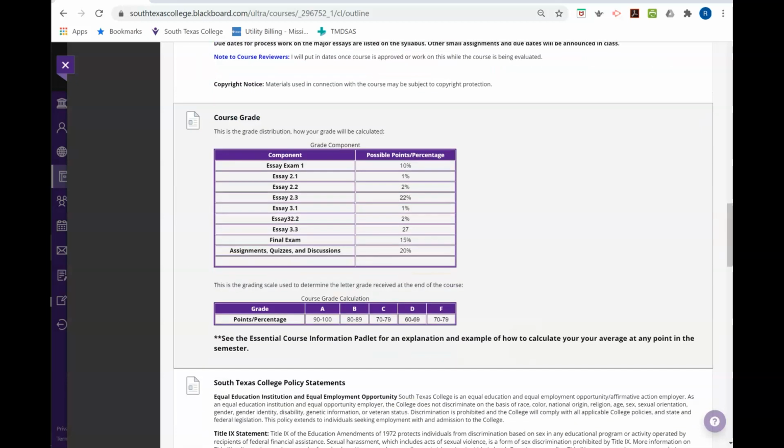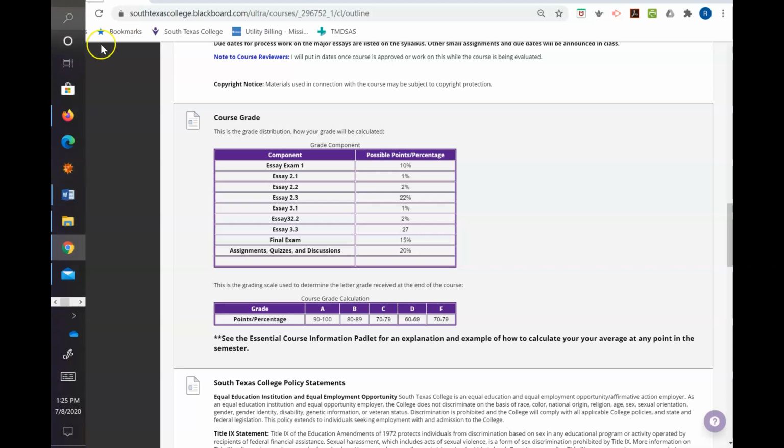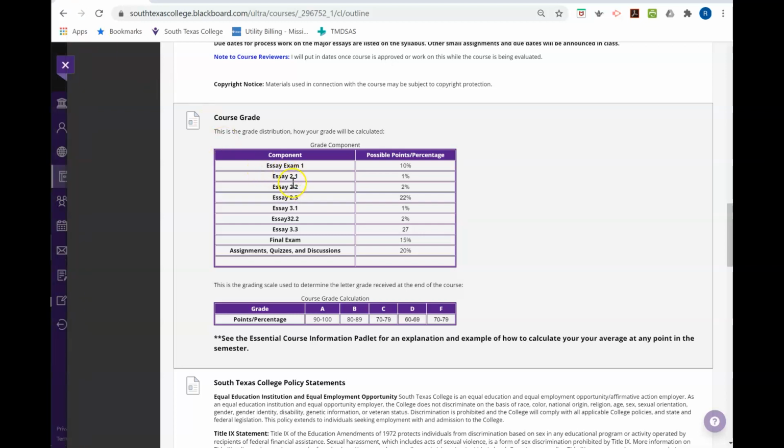In terms of how your course grade is calculated, here is the breakdown, and you'll see that most of our grade comes from the essays and the exams, like essay 1 and the final exam. But then we also have a category for assignments, quizzes, and discussions. That's 20% of the grade. And then our rough draft. So here when you see things that say like essay 2.1 and 2.2, that means draft 1 and draft 2.